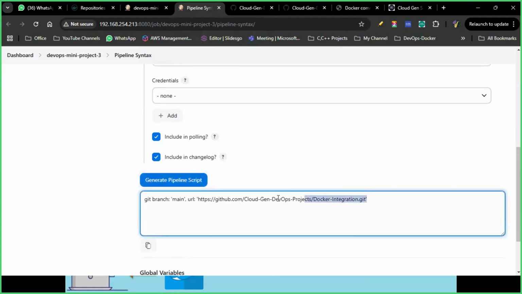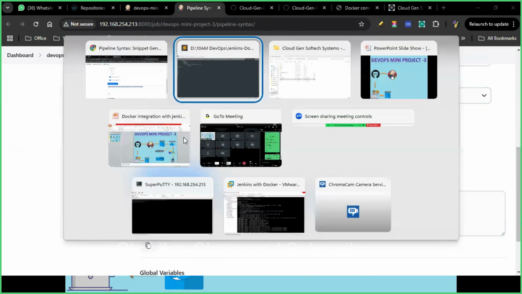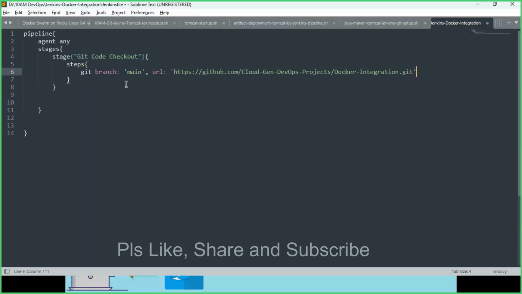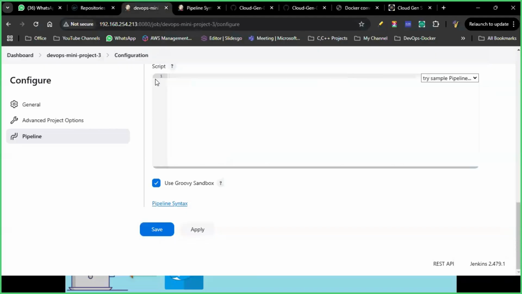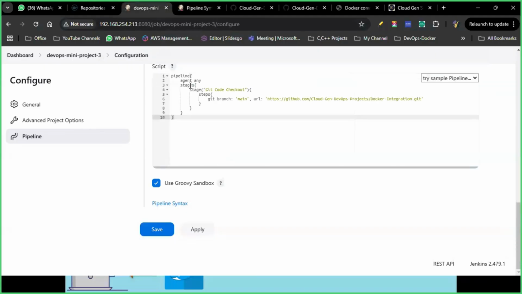This is it, guys. Now select and copy this one. Now move to your pipeline location and just paste here. This step is enough to get the code from GitHub to Jenkins. Now take this code, move to your Jenkins, paste it here, and save this one.